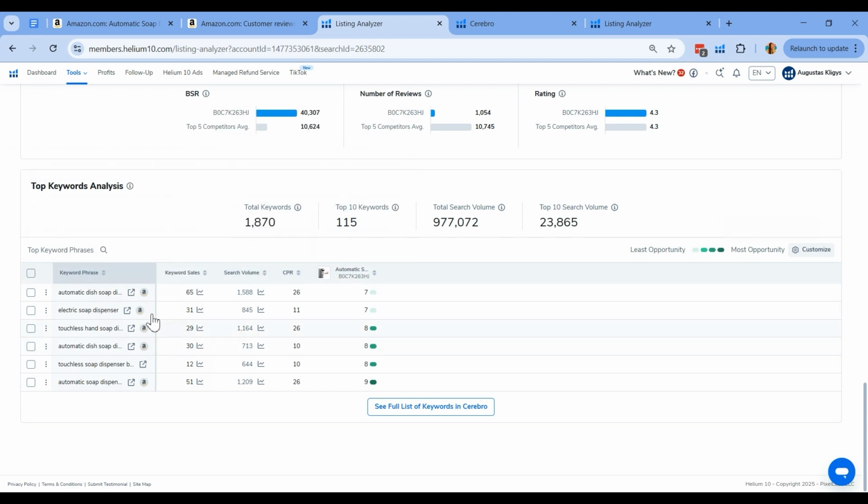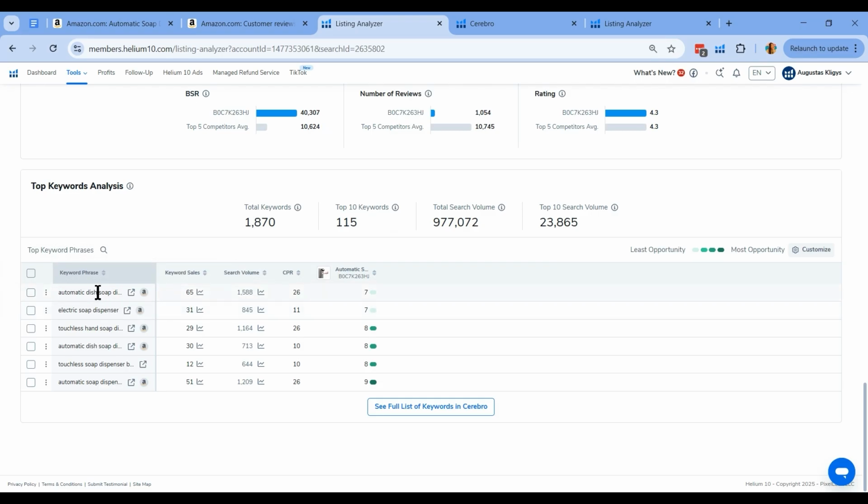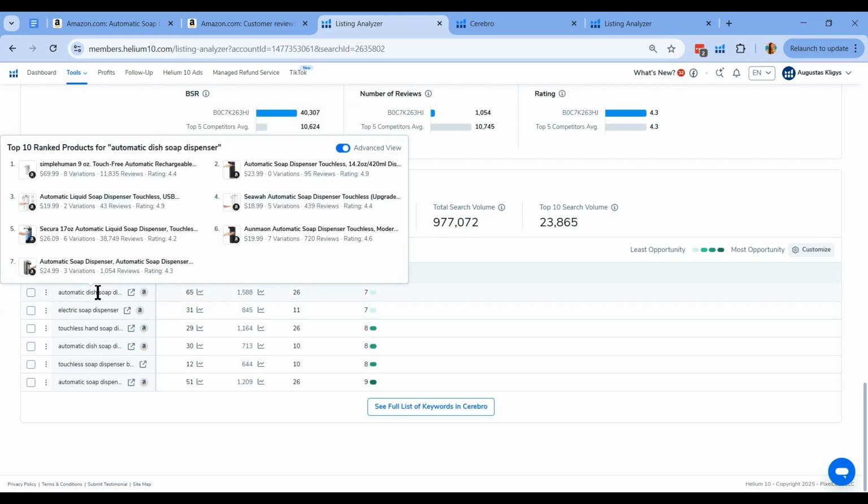For the premium automatic liquid soap dispenser, Helium 10's color-coded opportunity score can quickly reveal how competitive the niche is. Light green means least opportunity. If keywords like automatic dish soap dispenser or electric soap dispenser are showing light green, it means top sellers are highly optimized. Strong images, tons of reviews, and solid SEO. Breaking into the top 10 here will be tough without a standout product and marketing push.